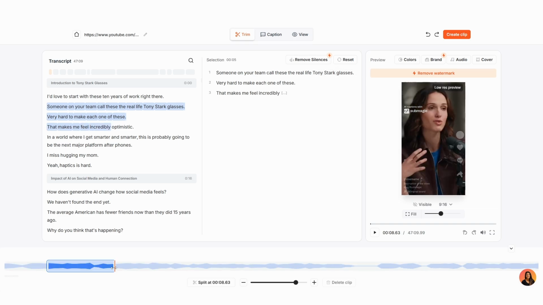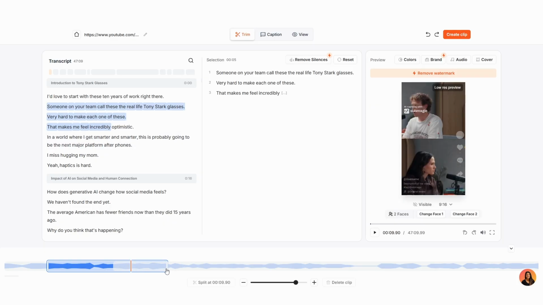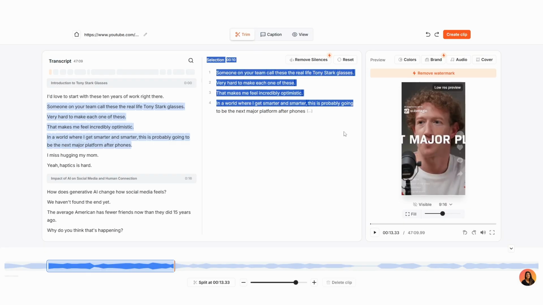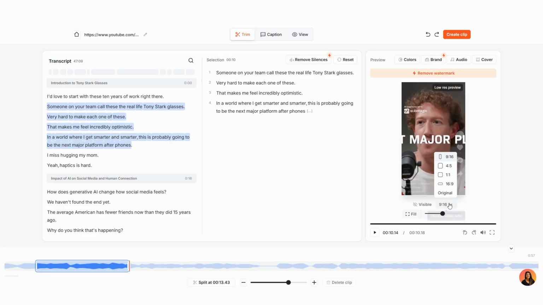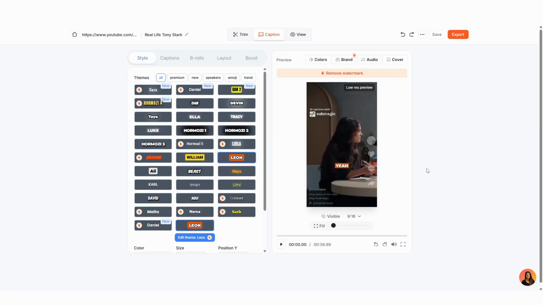You can also manually adjust the clip by just dragging the white line here, or by clicking a word right here, and it will show you the line, and you can drag the line until that point, something like this. Now the selection will show here in the middle. You can also change the video format or the video ratio. You can choose 9:16, 4:5, 1:1, a square, or 16:9. Also show safe zone. Once you are satisfied, you can now create the clip, create clip, and edit captions.